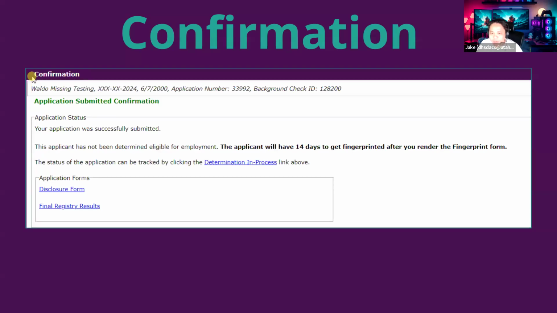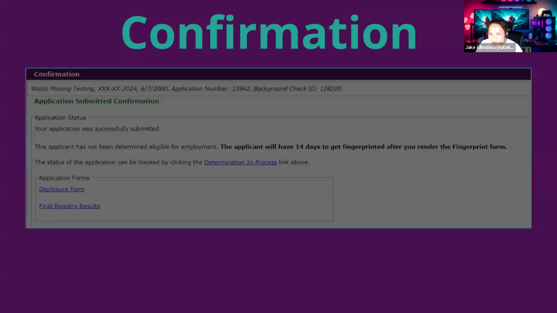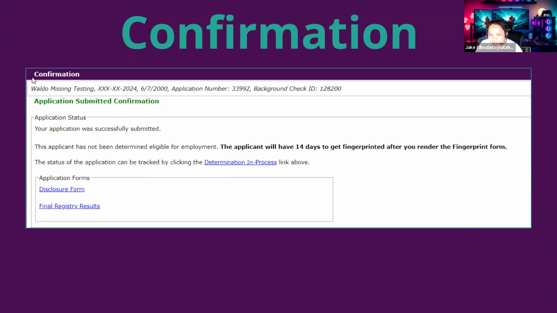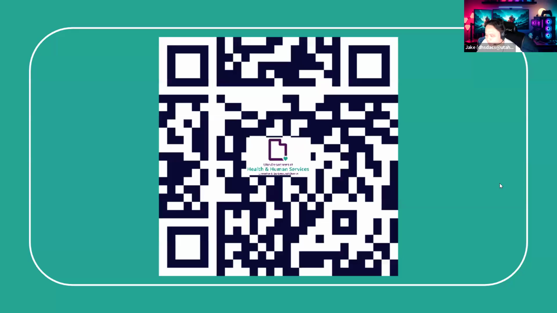And when you do submit, you will be presented with this confirmation page with the applicant's name, application number, background check ID number, and we'll give you that information saying that you do have 14 days to get fingerprinted. And once you do click that submit button, it will automatically send an email to the applicant for them to complete the survey disclosure. And we'll talk about the survey disclosure later on. Next slide, please. And this will be more question and answers.